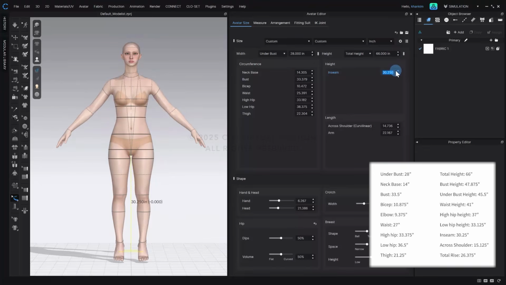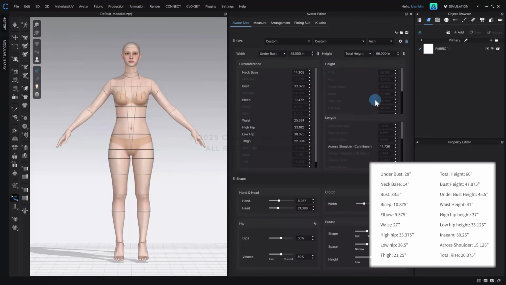Next, click on the Show All Measurements icon. It will display all the deactivated items. Now, let's start with the items under the height category. The automatically populated bust height is already quite close to the value in the size chart. This means the algorithm-based data is effectively reflecting the body shape of a real human figure.